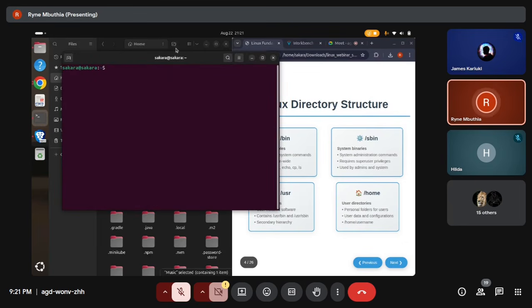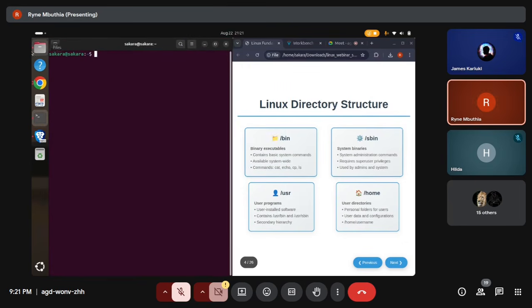So let me split the screen again, like that. Okay, now we're good. All right, so when you come in here, you find this is the application for the CLI. One, you find Sakara. Who is Sakara? Sakara is the username of the user currently logged in on this system. What is the other Sakara meaning? It's the host name, the name of the laptop. And this is just a regular user.